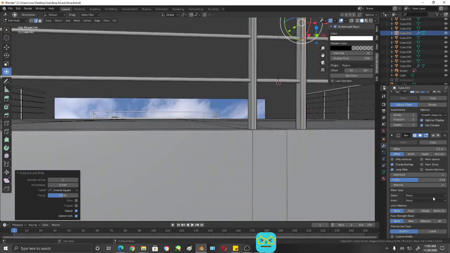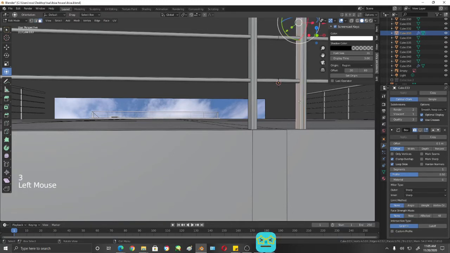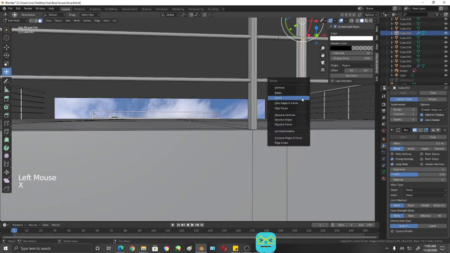Let's turn off the bevel. So when you turn off, this is the display modifier. So let's turn it off. Then let's go to faces. Select the face. Delete the face. You can just select each of the faces. So X.